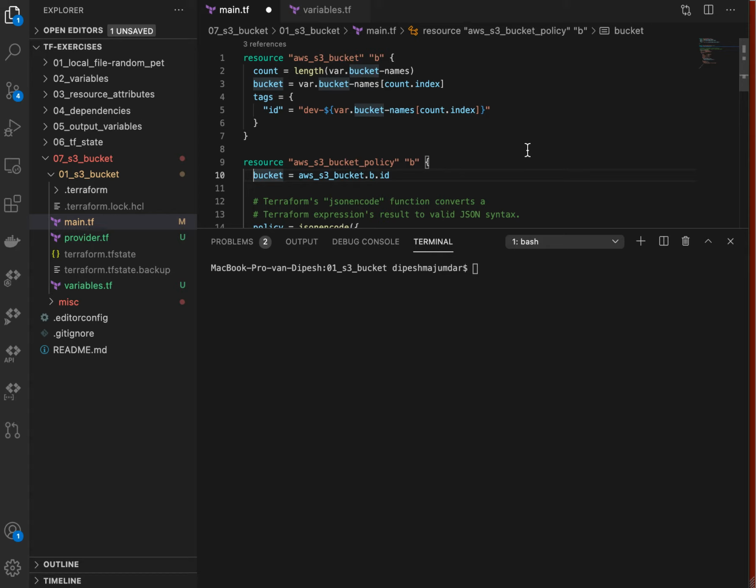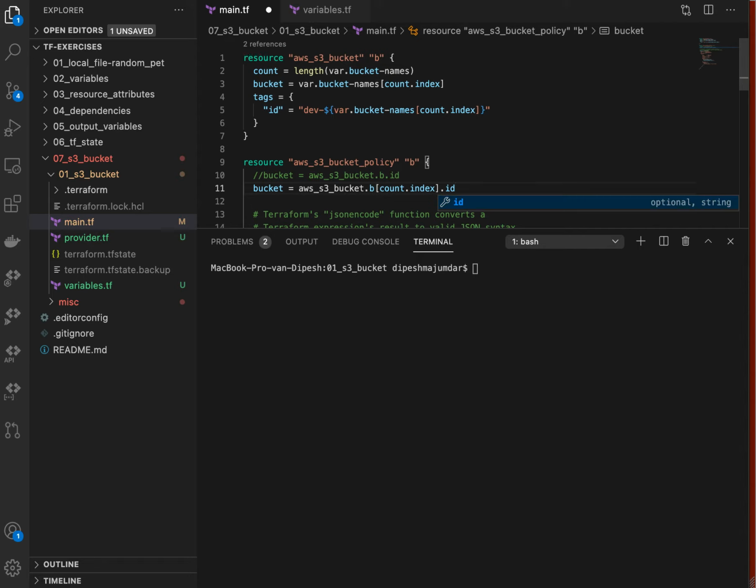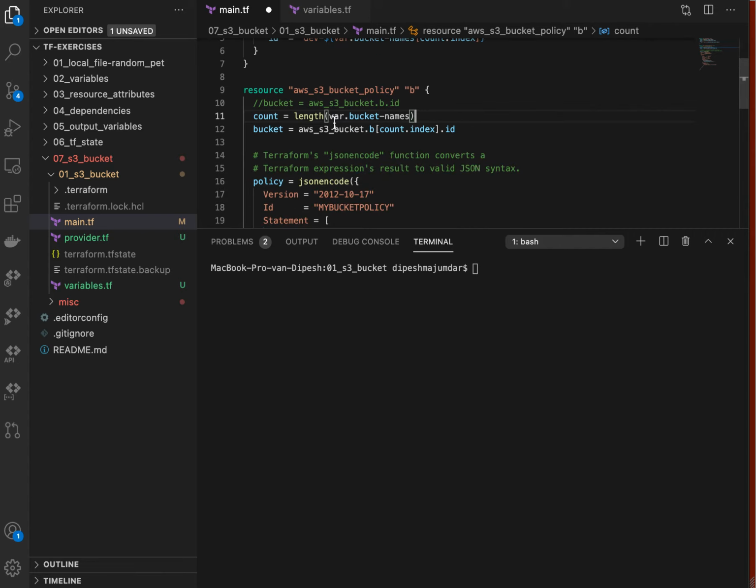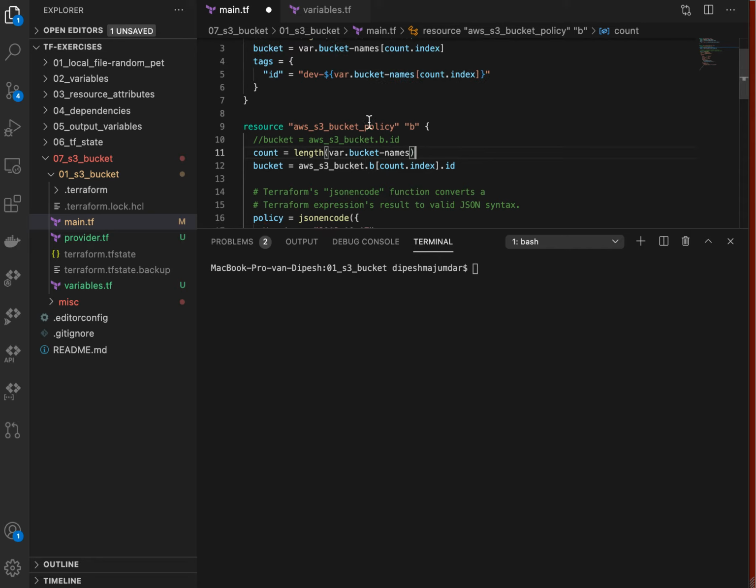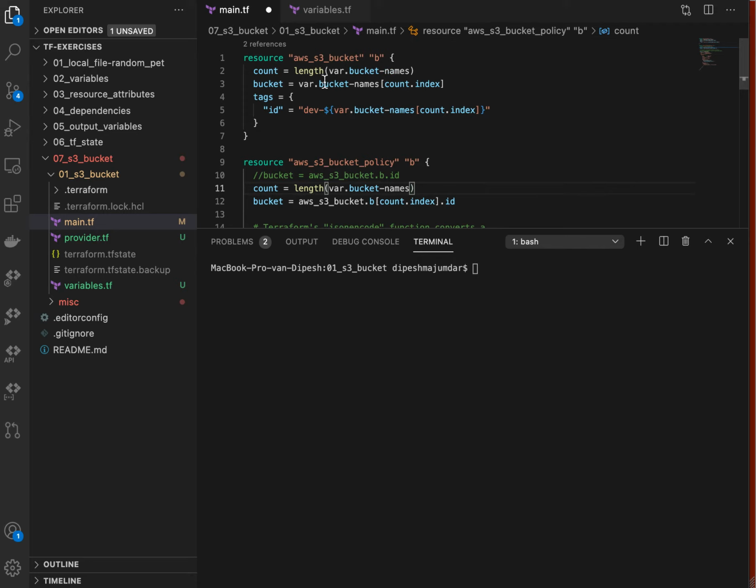If we go back to our count function, I'll comment it for now, and I will use a different way of getting the bucket ID from there. So the bucket is, and then a count.index, right? And then I'll give ID. But hang on, this count is known to this, but this count is not known to this. So I need to define the count here also. In that way, I've set the count, and each of the bucket IDs from there is passed on to this.